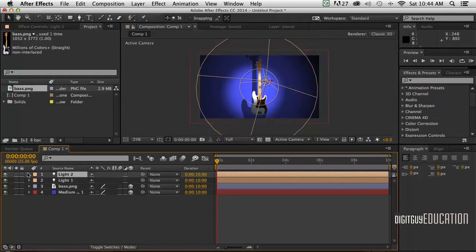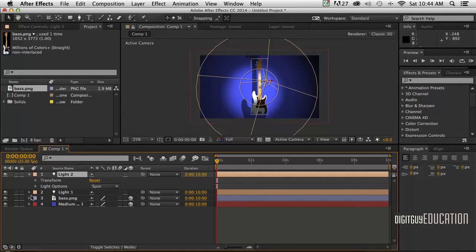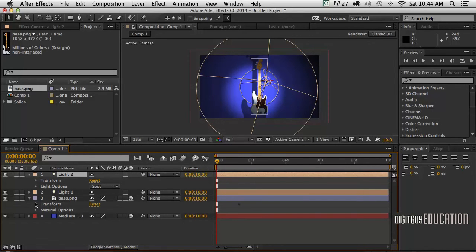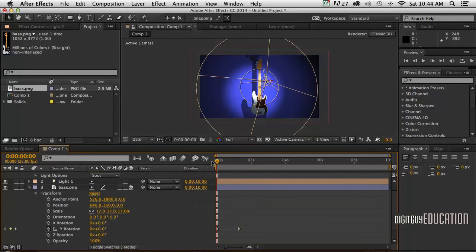To do that, I'm going to twirl this down, and I'll twirl the bass down so I can get the transform keyframes. I want to go to exactly this keyframe in time, where it stops spinning, very nice indeed. To get there, I'm going to press the letter K on the keyboard. It'll take me to this keyframe, and that's where I want the light to start going up and down.